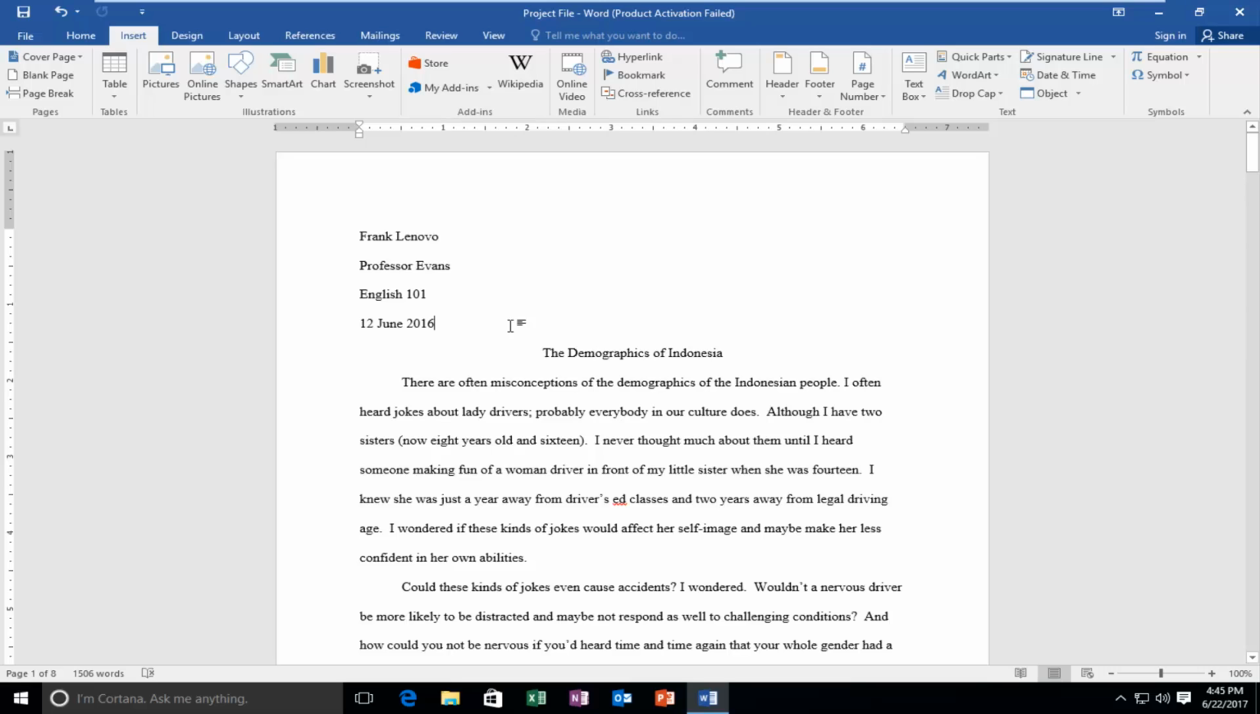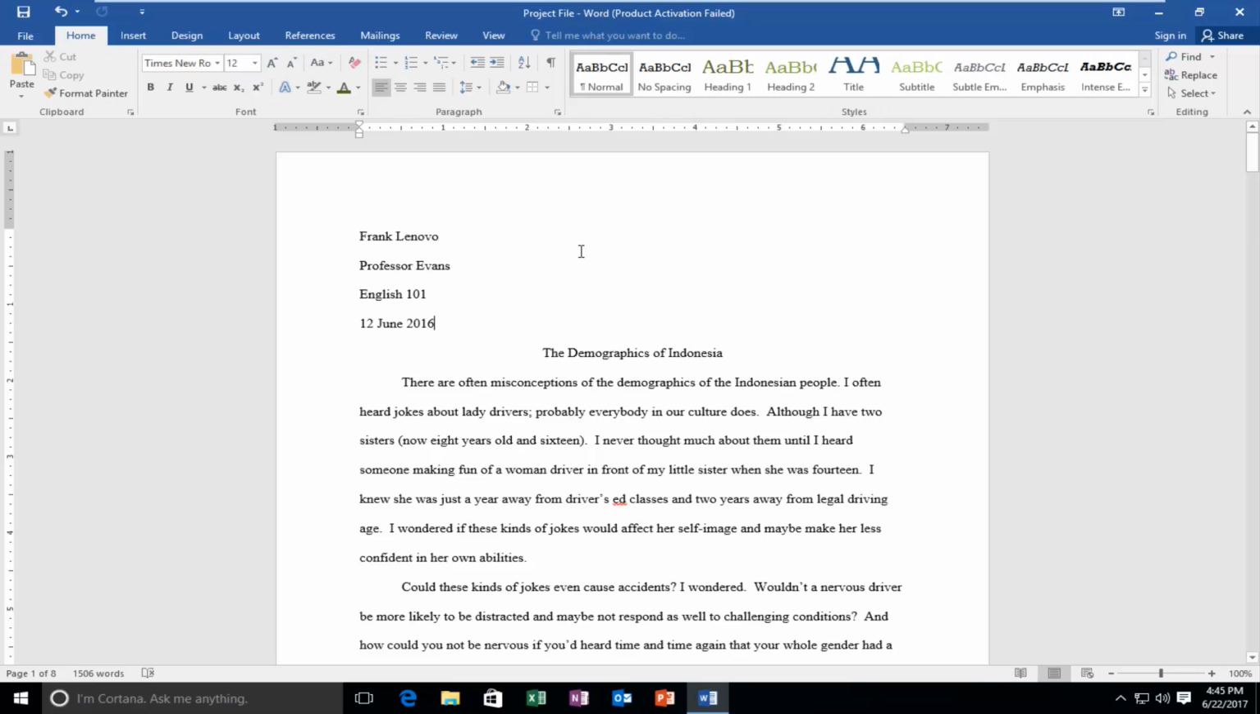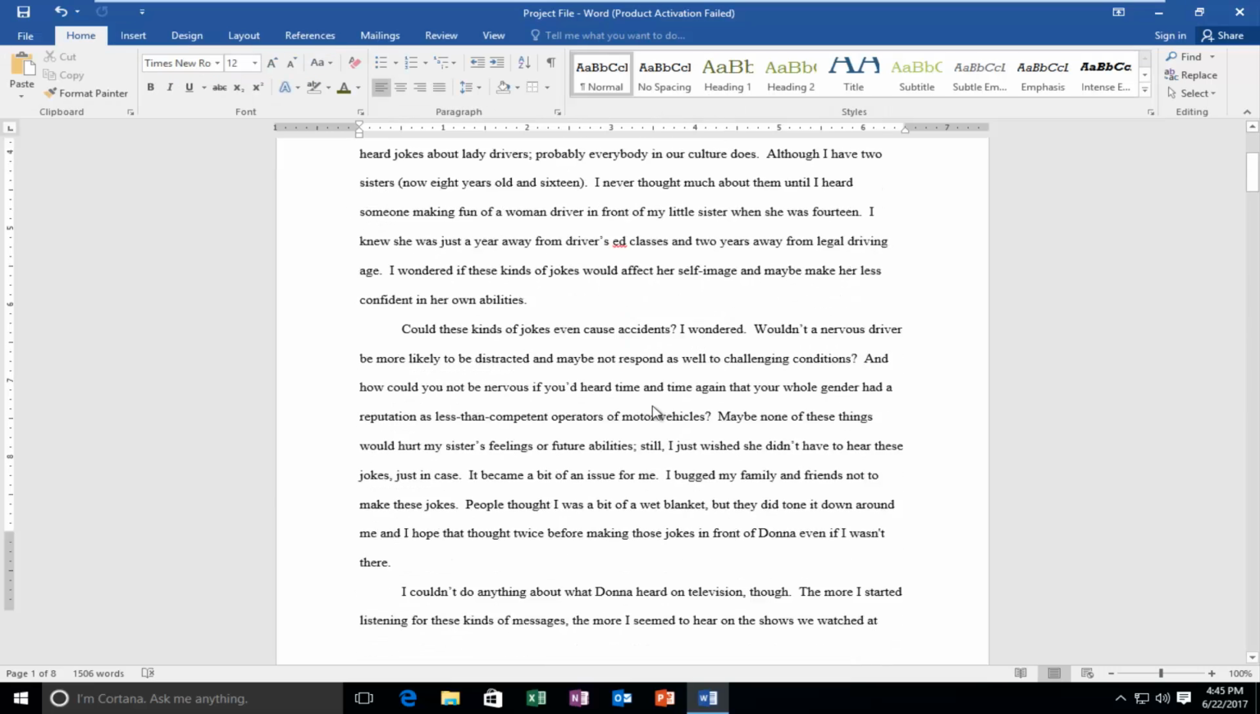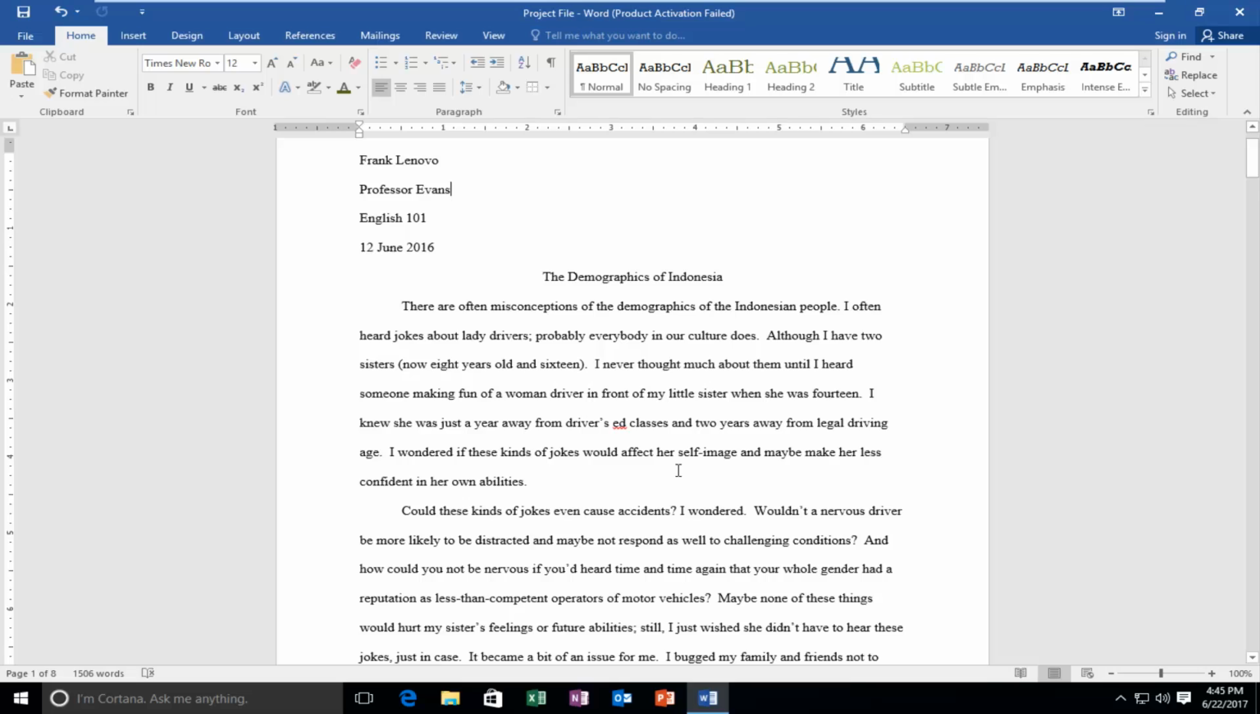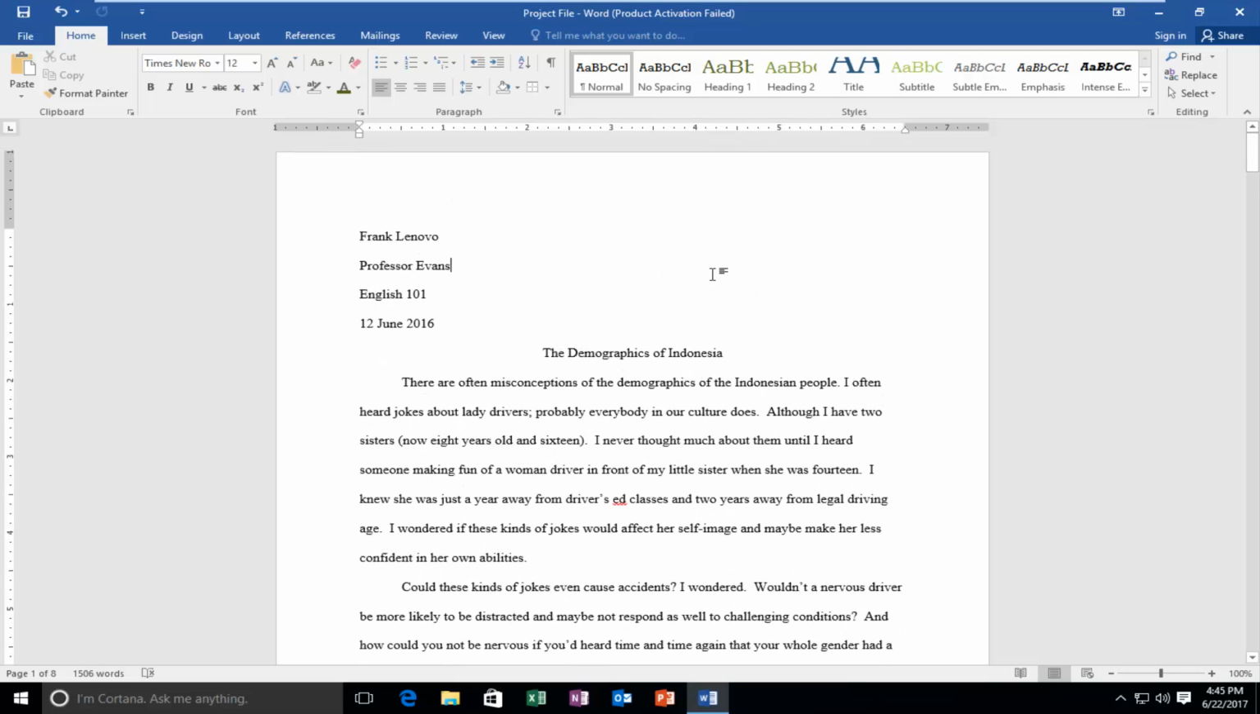Today I'm going to show you guys how to add a header onto your Microsoft Word application. So if you wanted a header to appear on every single page, this tutorial will be for you. So if you wanted to do like your last name and a page number or so forth, this tutorial will show you guys how to do that.